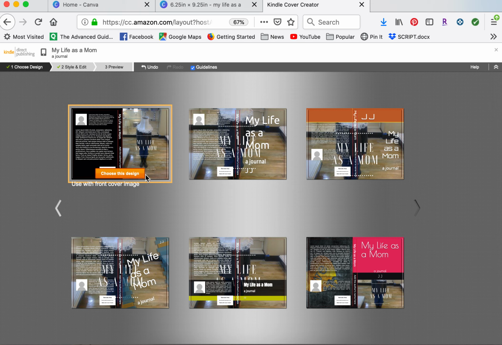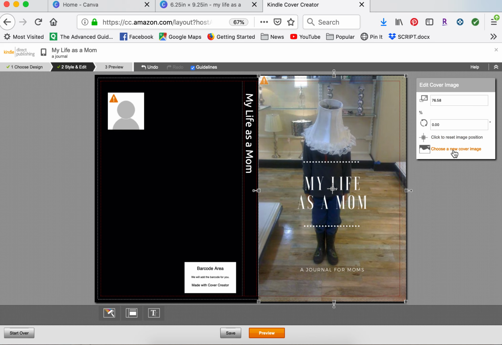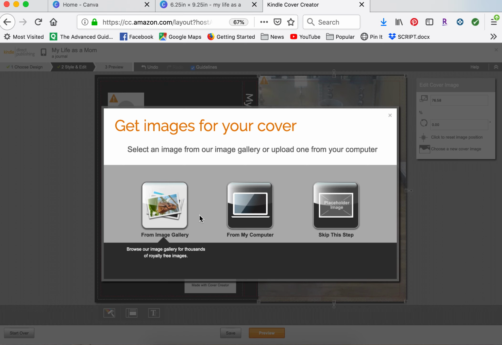There it is. Okay, so on the first page, it's actually the first one, and it has a full image here on the right side, the cover. That's the one we're going to choose, and I'm just going to replace this front cover image. So choose a new cover image, and I can choose from the image gallery.